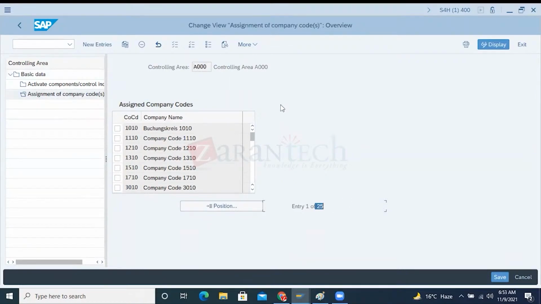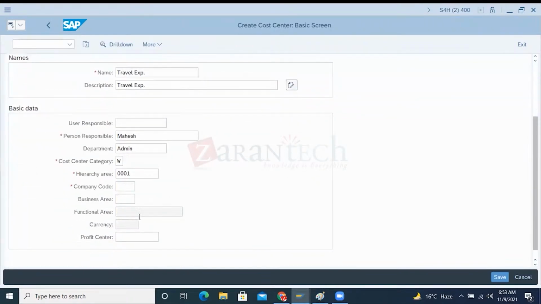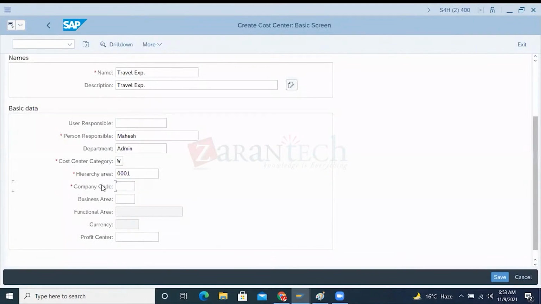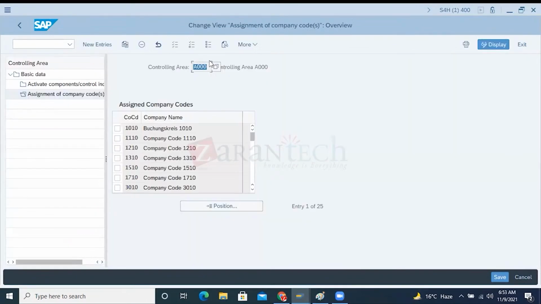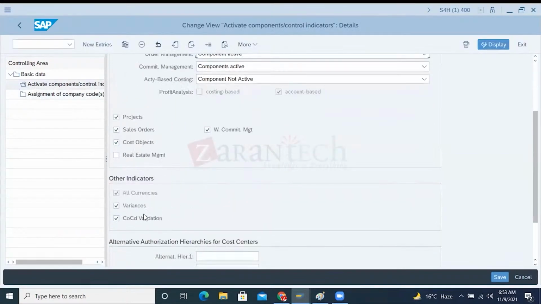So this is my controlling area. You're creating the cost center at the controlling area level, but you want to activate this cost center for which company code, Mr. Mahesh? You have to give the company code, only from the list of 25. The system will not accept a company code which is not assigned to this controlling area. That is called the company code validation, and it is very, very important.